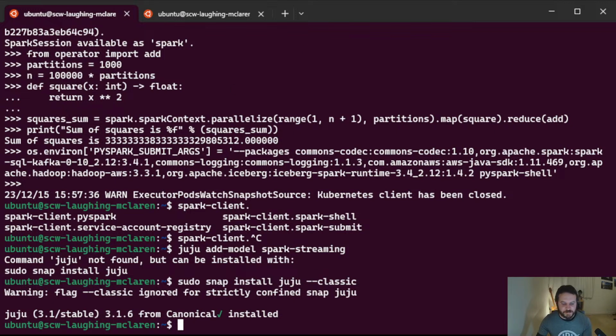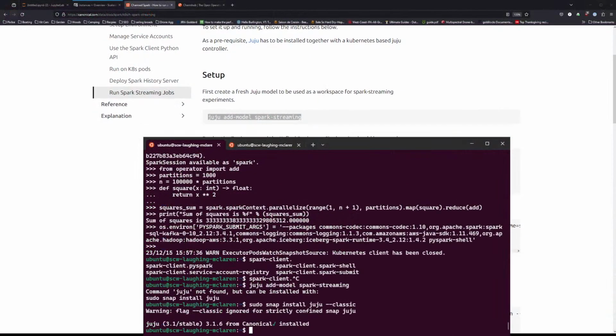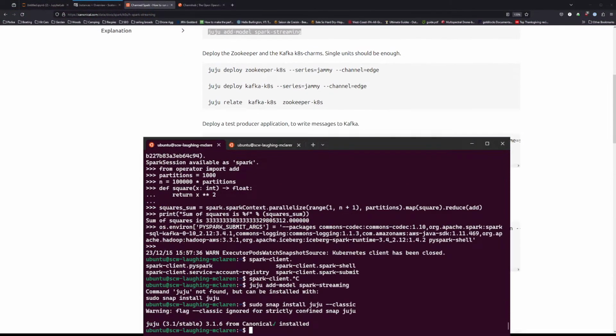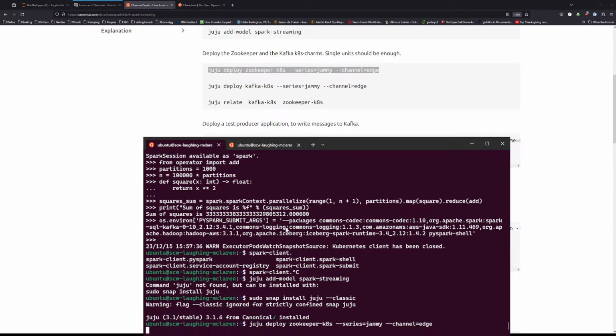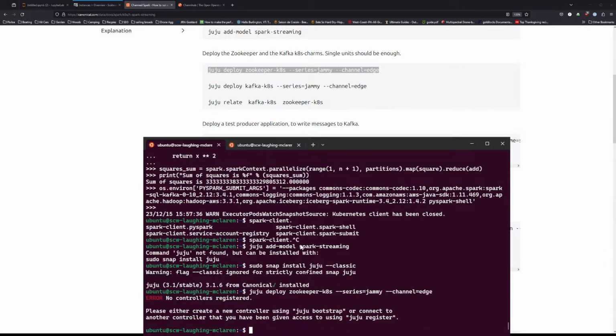So we're going to deploy... Here we go. Let's flip back to the doc so everyone can see what I'm doing. We're going to deploy the Kubernetes Zookeeper, the Kafka Kubernetes charm, and then we're going to relate the two together, and let's hope this works. juju deploy zookeeper-k8s. Here we go.